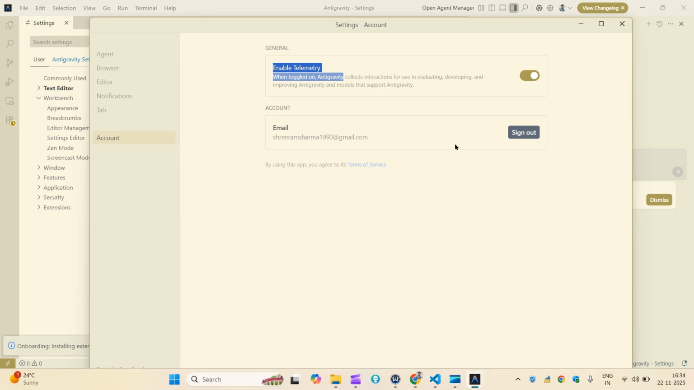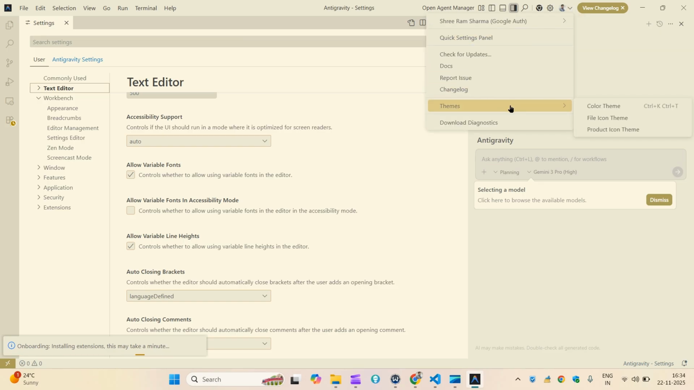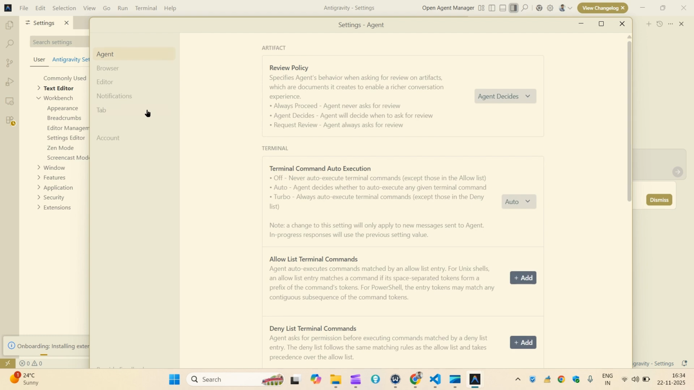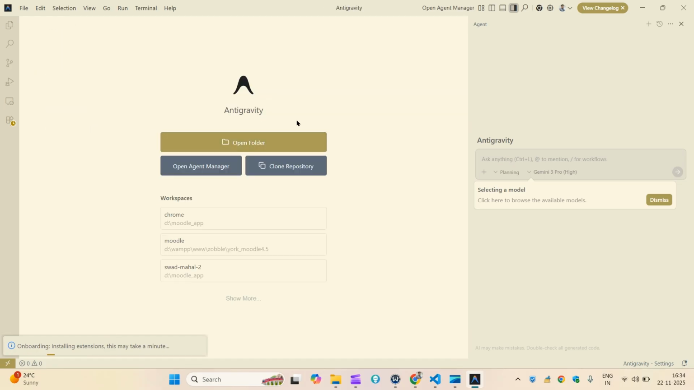Okay, so under account you will find this is your email ID, and if required you can sign up or you can do with a different one. Correct. So theme color you can change from here. Okay, so this is the normal setting. I can simply close this.